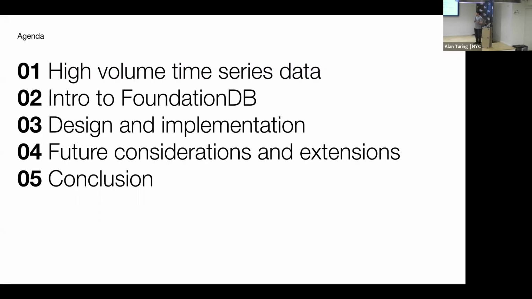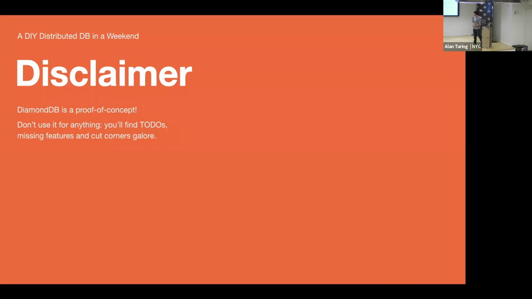The way this talk will go is I'm going to start by explaining what I mean by high volume time series data, because it's a vague term. Next, I'm going to talk a little bit about FoundationDB, because it's the foundation that I built this prototype on. Next, I'll dig into the details of how it works and how I built it. I'll talk a little bit about how this could be extended, because it's just a prototype. And then some closing thoughts about FoundationDB and how you can leverage those types of tools in your projects.